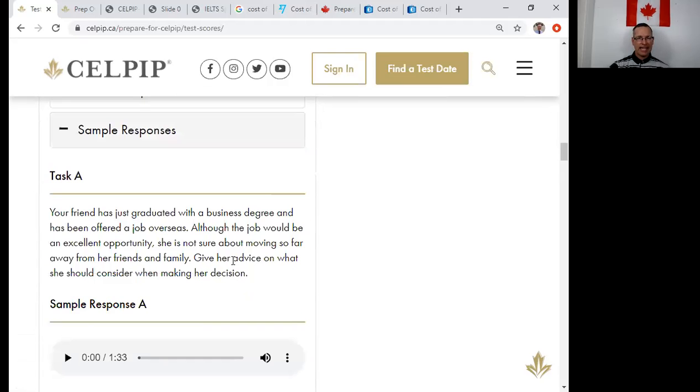So with task A, you're talking about helping somebody make a decision. So it says your friend has graduated with a business degree and been offered a job overseas. The job would be an excellent opportunity, but she's not sure about moving far away from friends and family. Give her advice on what she would consider when making her decision.